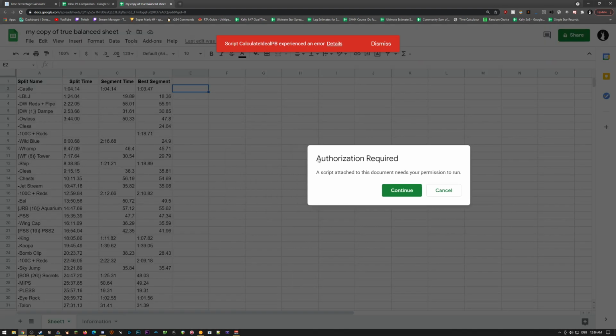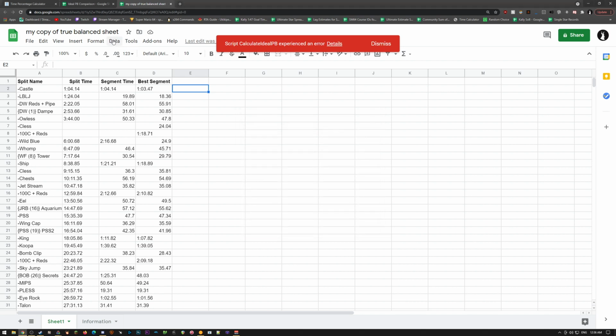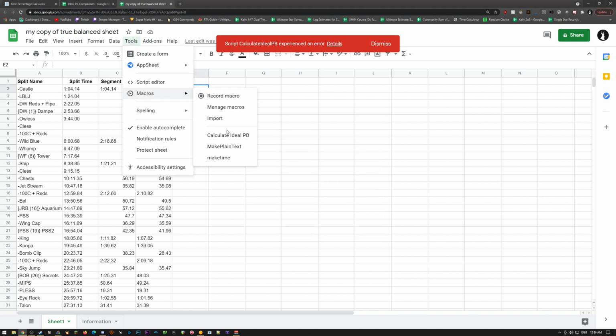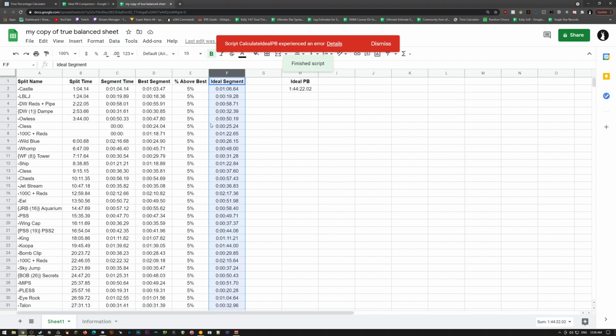So for example, here, authorization required. So I'm going to continue. Click my user, allow. Okay. Tools, macros, calculate ideal PB. And here it is. By default, it uses 5%.